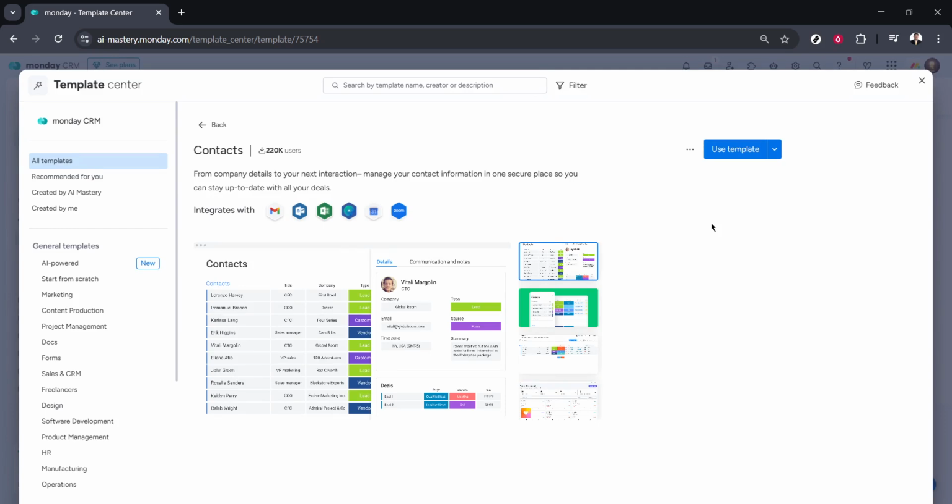This specific template is designed to manage contact information effectively, usually including predefined columns for important details such as names, email addresses, phone numbers, company names, job titles, and other pertinent communication details. Click on this Contacts template to view its full description and get a preview of its structure before you commit to using it. This allows you to ensure it meets your specific needs.